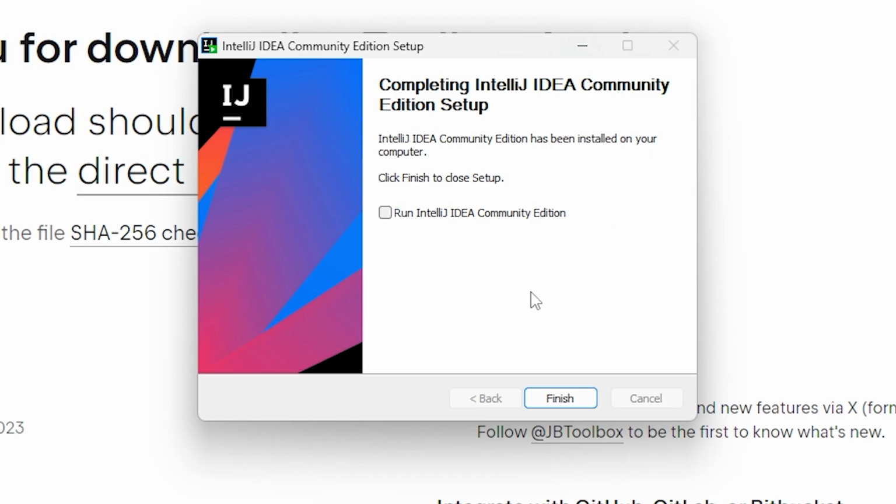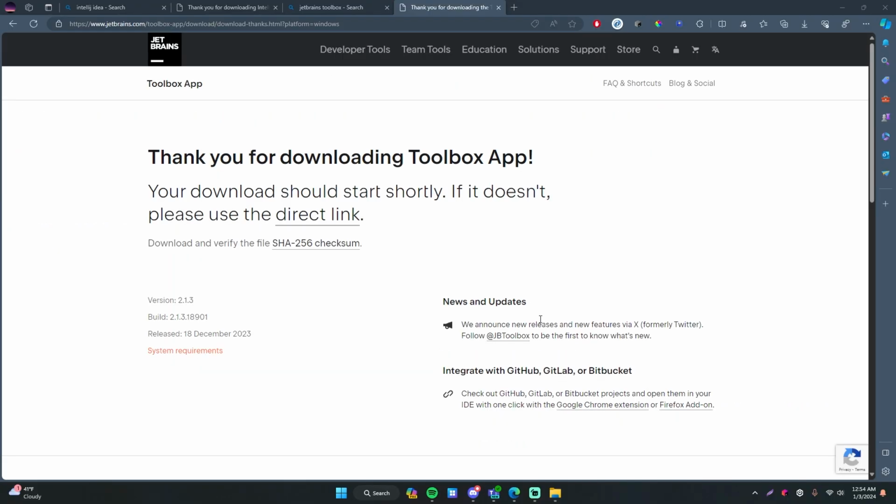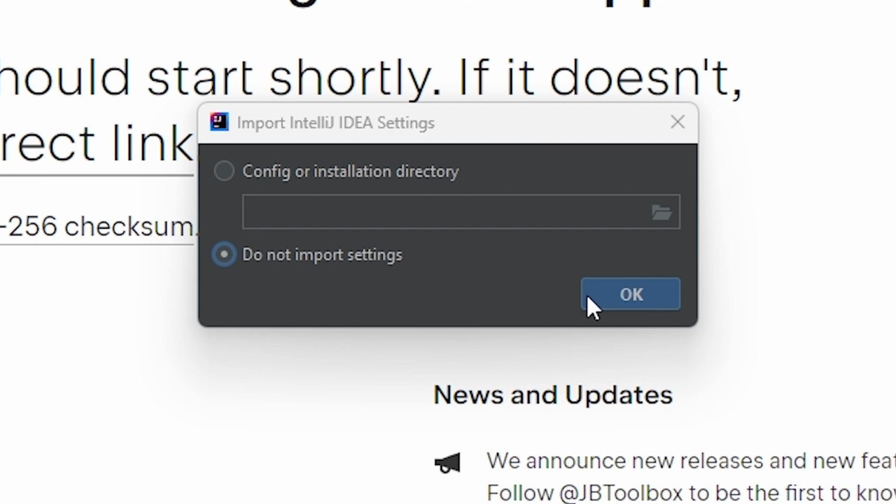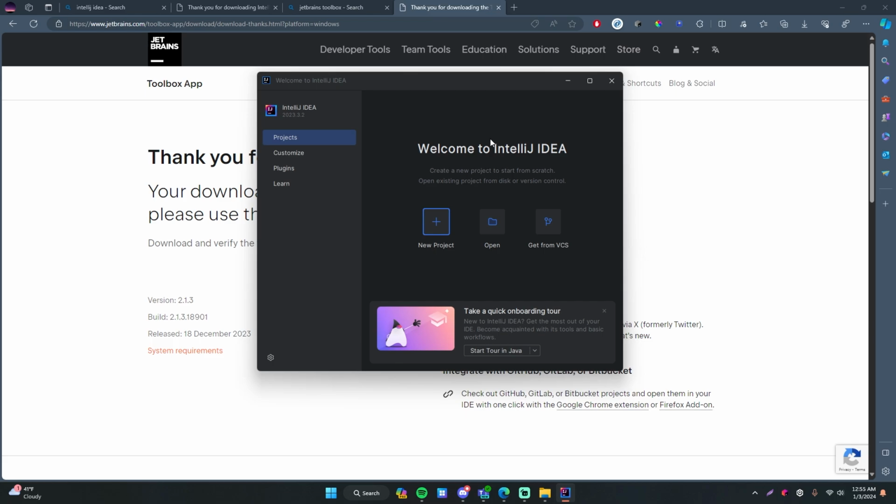But now if we go back here to our manual installation, we see that it's done. So we can click run IntelliJ IDEA Community Edition. So click finish. And now it's going to start the application for you. The first thing it's always going to ask you is if you want to import some settings or not. I'm going to click no. And here we go. This is all we needed to do pretty much.